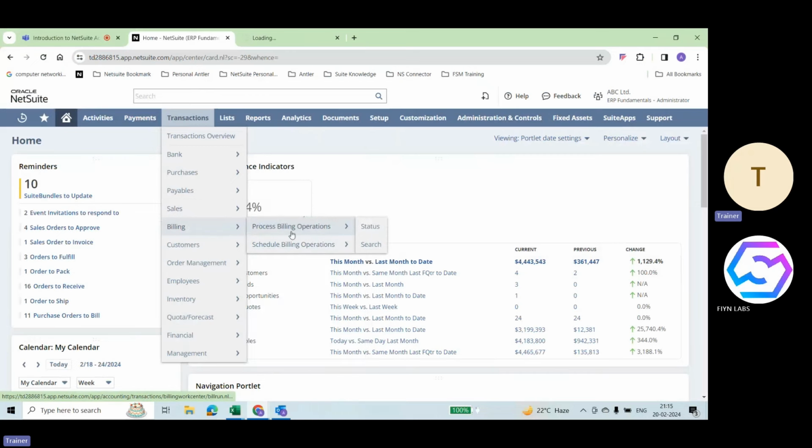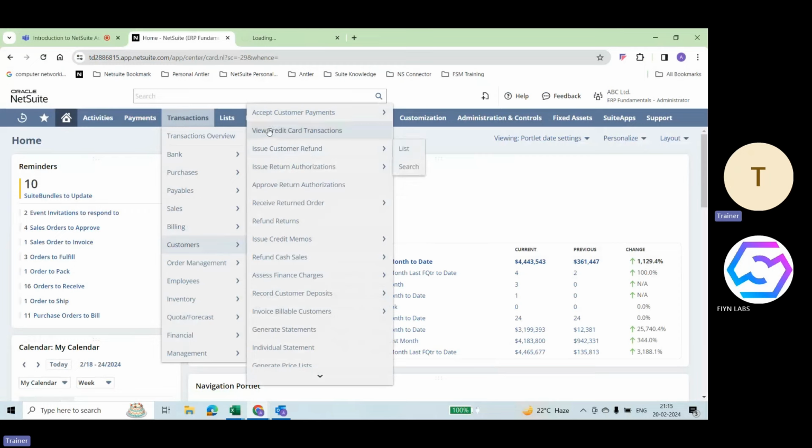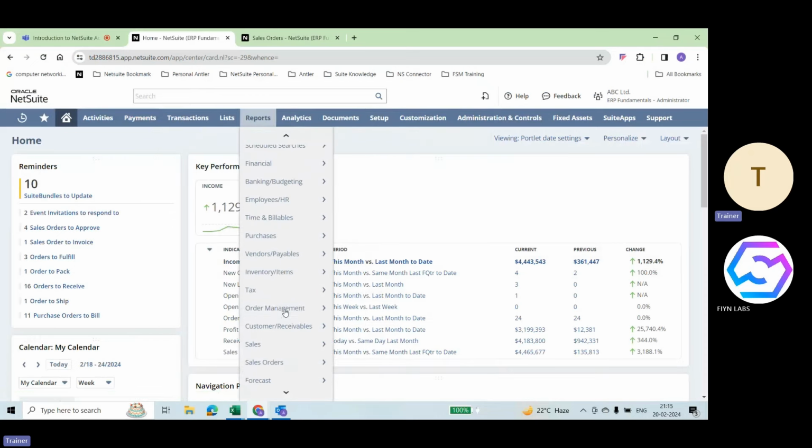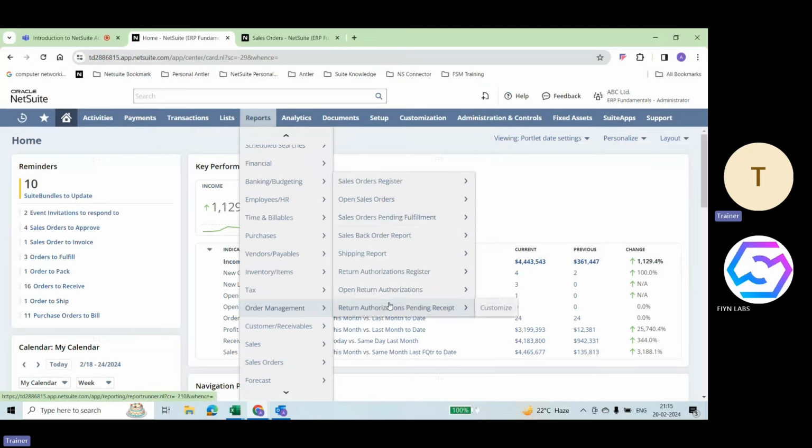And here you see the billing operations you have. Then you have the refund, and then you can see the cash sale and how we can do that. So there are so many options here. Also, related to reports, order management related reports are available. We will be talking about that in my demo, and how these reports can be customized.